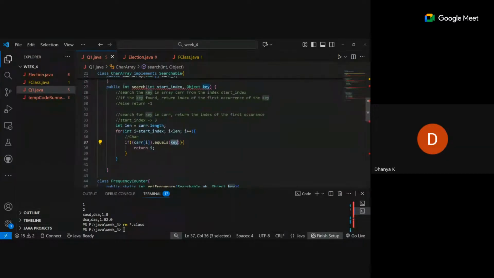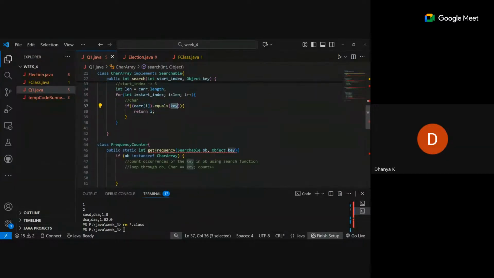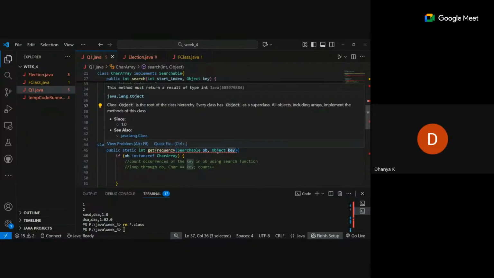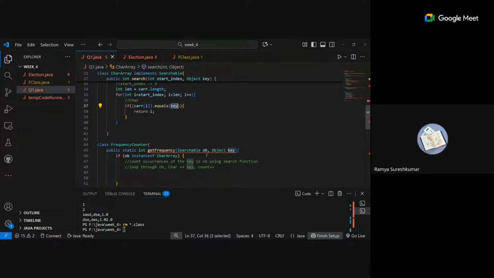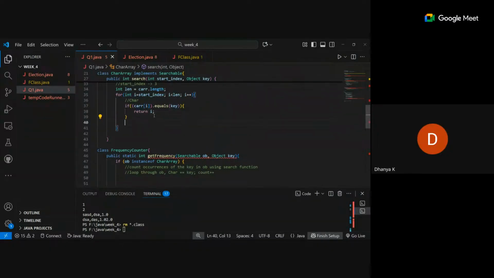Now, using this particular search, can you implement this function, get frequency? Ma'am, can we write else statement, ma'am, for returning -1? Yeah, sure. Ma'am, that should not be there. Outside the for, you have to give return minus, sorry.